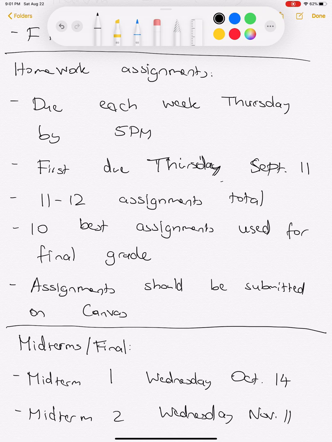Submitting homework every week, there may be the odd week when you can't commit as much time or can't finish. So if you just take the 10 best, that allows you that flexibility. But the flip side is that there's an absolute zero tolerance policy on late homework. I'm giving you the opportunity to skip 1 to 2 assignments, but if you don't get your assignments in by Thursday, 5 p.m., they won't be graded. And all assignments should be submitted on Canvas.